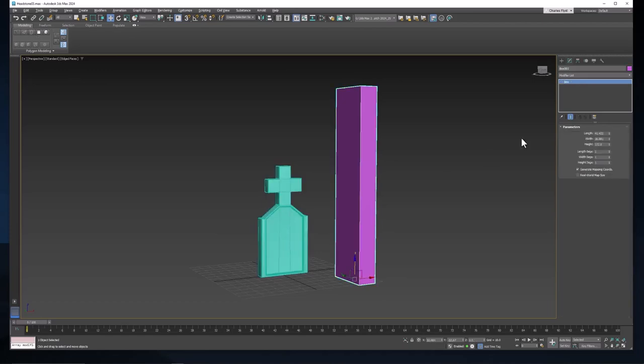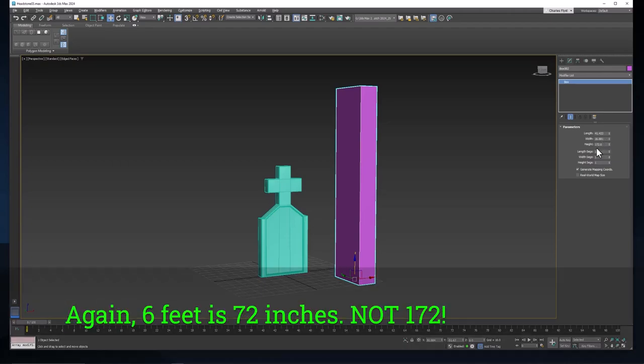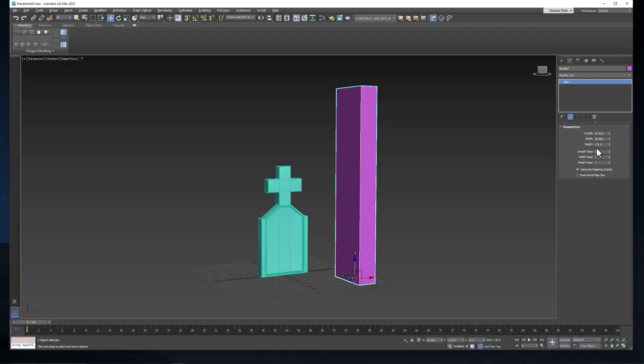Now in 3D Max, the default units, even though they're unitless, are actually inches. So this is 6 feet, 172 inches. In Unreal, the default unit is centimeters, but it doesn't really matter for our purposes here.